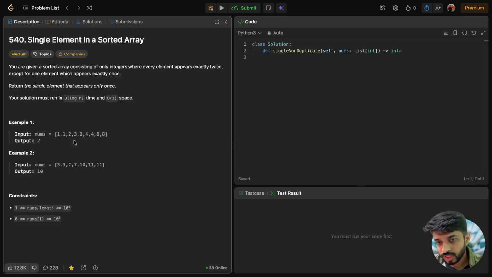Okay, so we are given an example: 1 1 2 3 3 4 4 8 8. Here 2 appears just one time, so the output is 2. In the other example, 3 3 7 7 10 11 11, 10 appears just one time. Now, the first thing: the array is sorted, so we can think of binary search.